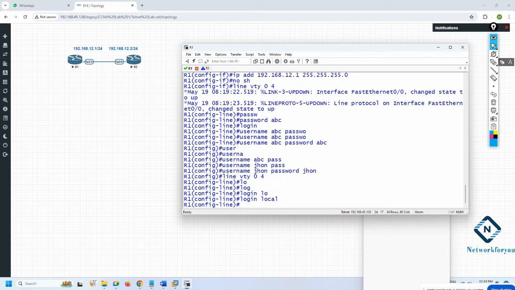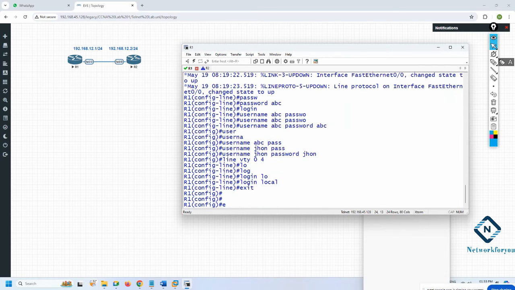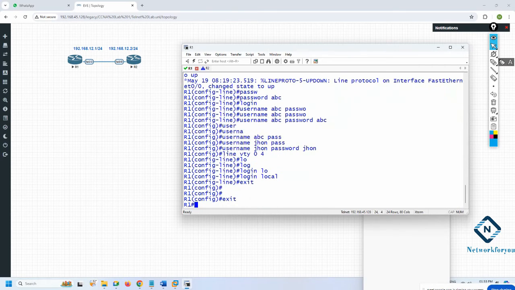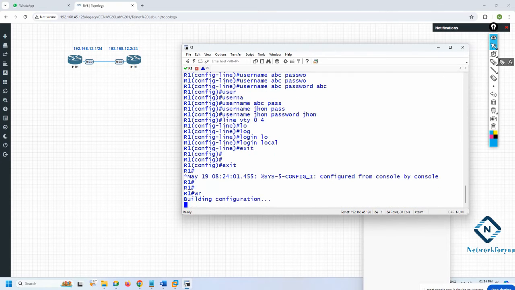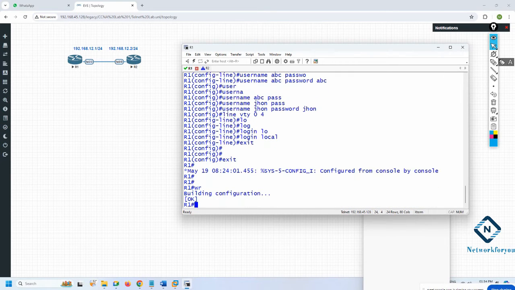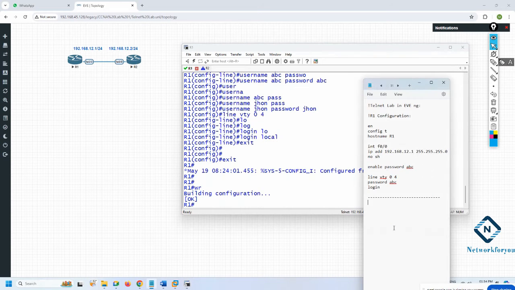Okay, so now they will ask you the username and password. Any confusion here? If I want to go out, I will write exit. When I exit, you will get this message, syslog messages, just when we exit also, and WR to save the configuration. Any confusion here? Anything?